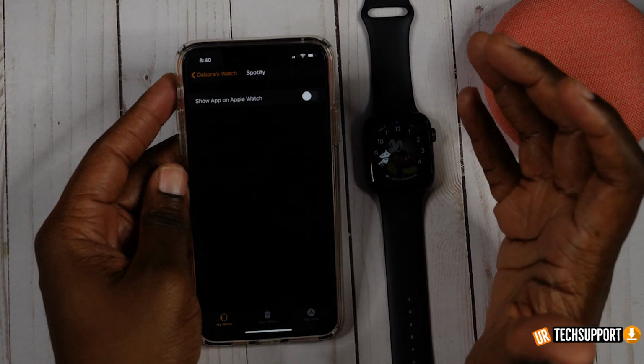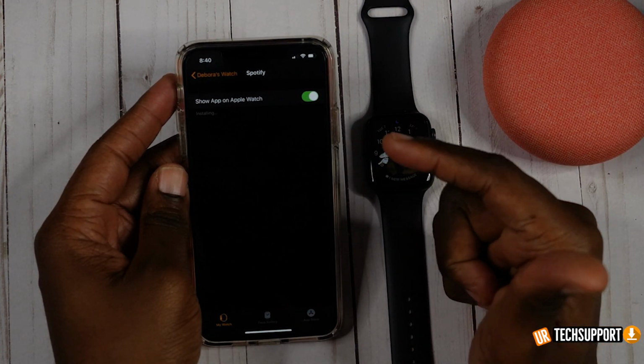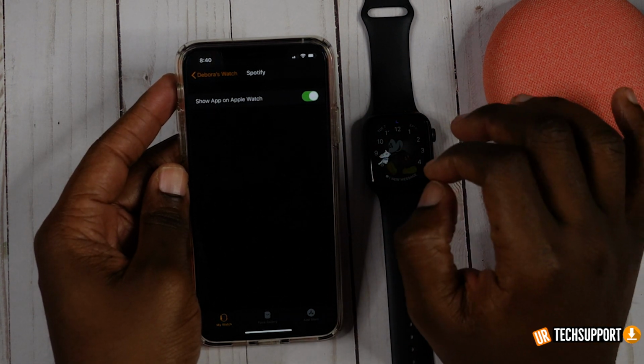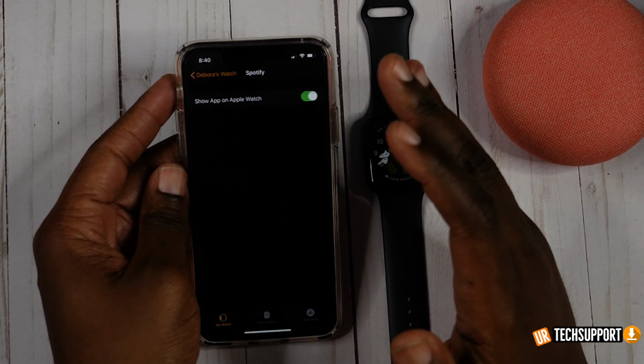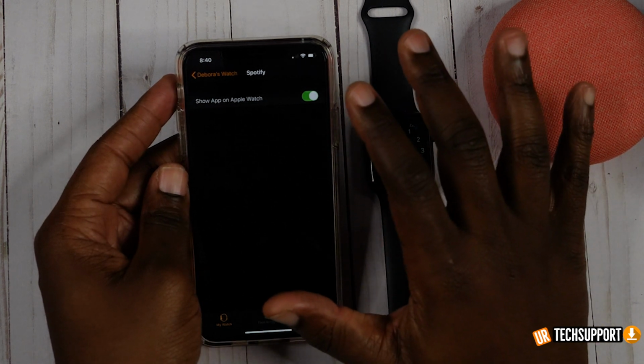And if you ever really just wanted to re-add it, it's just as simple as ticking that button once more. And then it goes through and it reinstalls that application back onto your Apple Watch with no issues. So it's actually really simple to hide or remove applications that you don't want shown and then just put them back once you want to have them shown again.